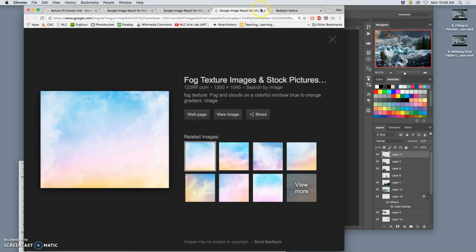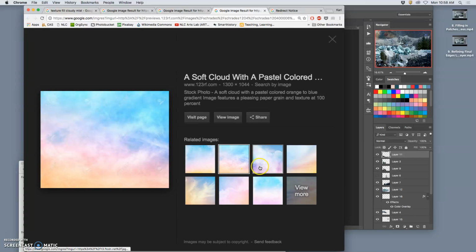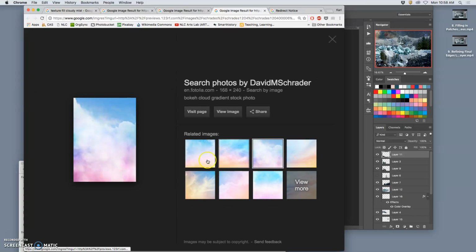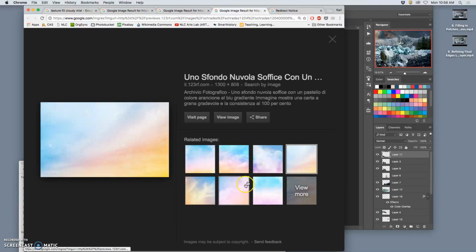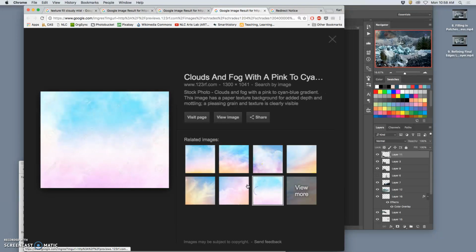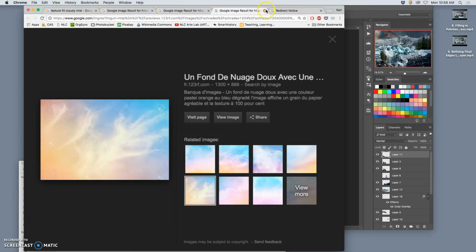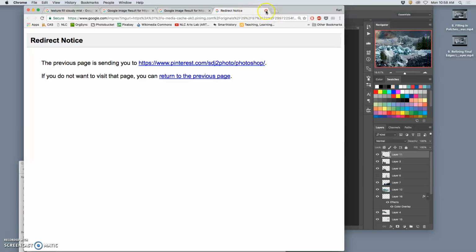Yep, so it has a watermark. Donald Trump would say, sad. But let's see if we have something. Yeah, we're going to have to live without the rainbow effects. We can put them in ourselves.